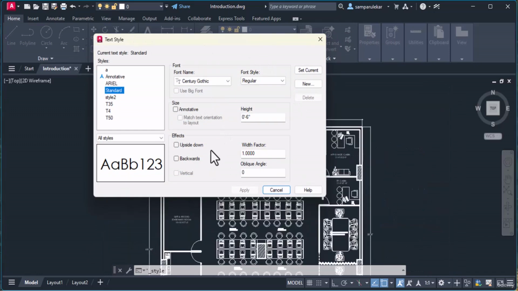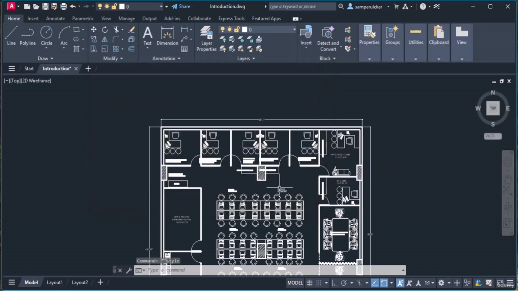In a dialog box, you'll always get options like checkboxes or radio buttons for switching the settings. You'll also get options to apply the settings or cancel the dialog box settings. For now, I'll click on cancel.